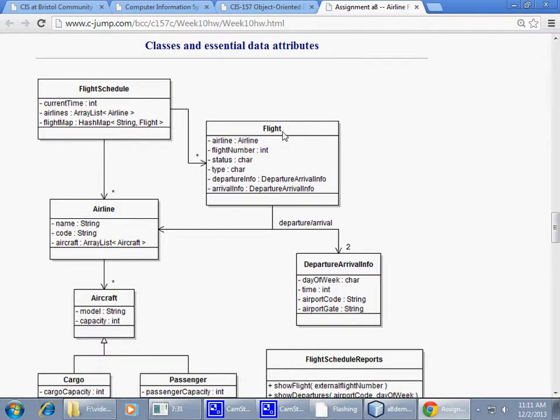Each flight, as this diagram indicates, will have two of the departure arrival classes. So what we have here is essentially an aggregation of classes. So the flight class aggregates two instances of the departure arrival info. And this particular class diagram tells us that for each flight there will be two of these instances, one for departure, one for the arrival record.